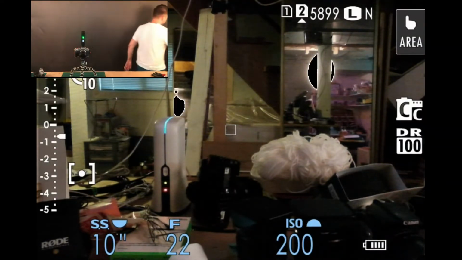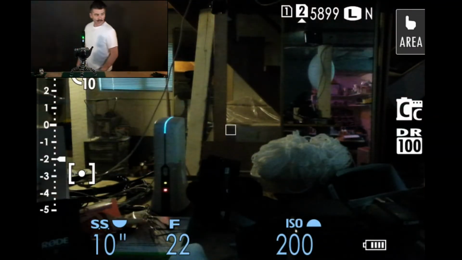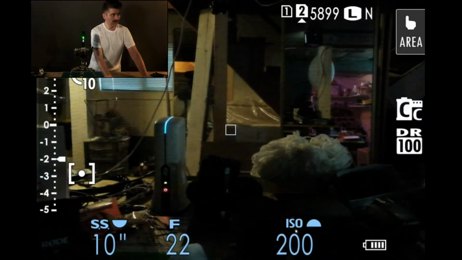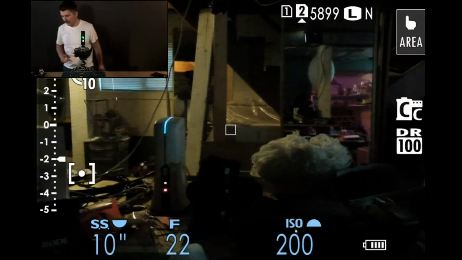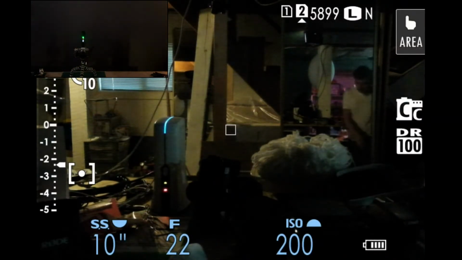Okay, so we're going to darken the screen on the computer. And I'm going to turn another light off.